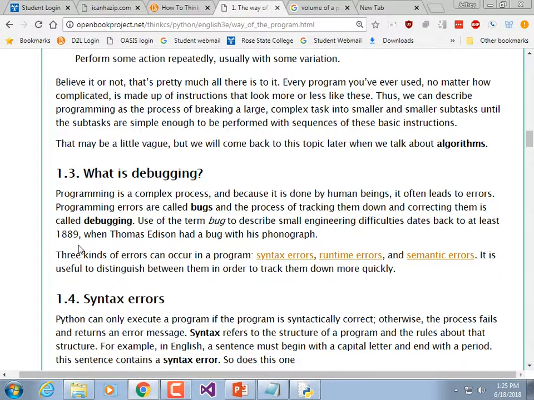So what is debugging? Well, programming is a complex process. And because it is done by human beings, although people have tried to write programs that write other programs, which is a scary thought, Skynet or whatever, it often leads to errors. Programming errors are called bugs. Now there's more than one kind. There are syntax errors. People don't call syntax errors bugs, typically. But once the program actually starts running, and then it crashes in the middle or gives you the wrong answer or whatever, people call it a bug.